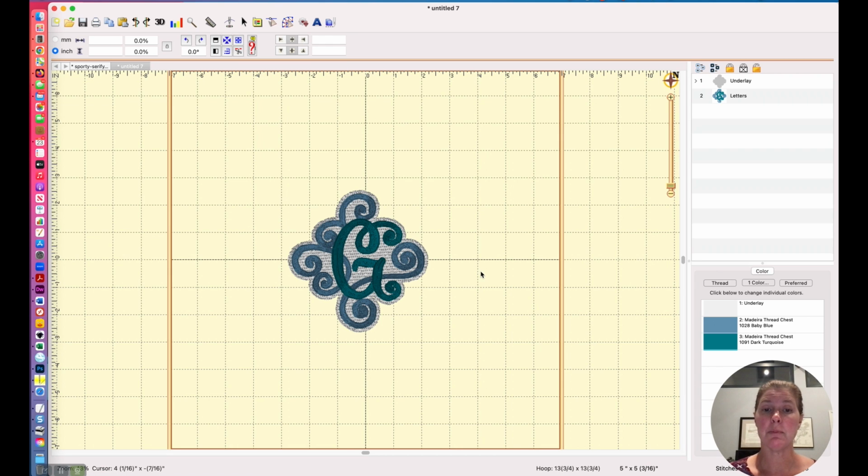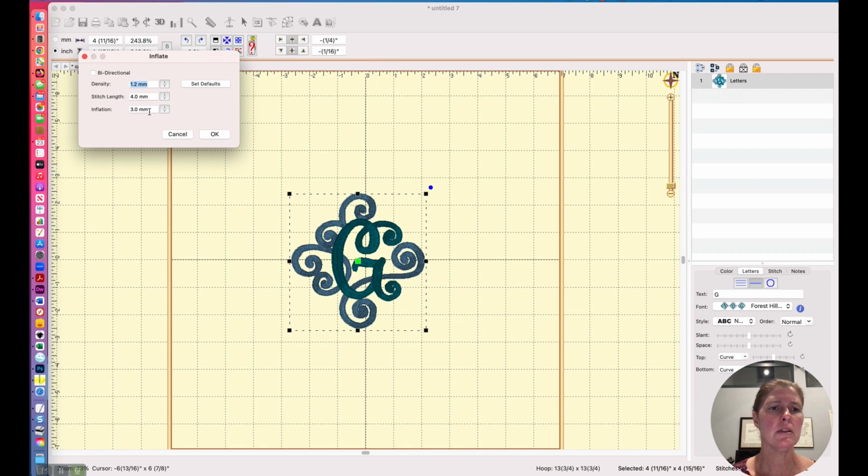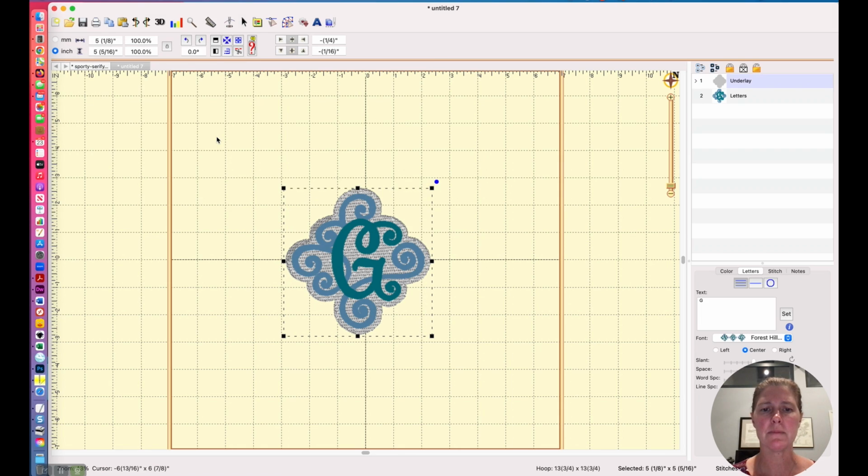And that looks pretty good. If I would have, let's just say undo, and I will show you if I wanted to go a little bit bigger than that, I could. Let's just say we go to 10. Now, when I do a bigger inflation, the shape is going to mimic not as closely the shape of my object. So that looks nice too. So that is how you create a knockdown stitch area.